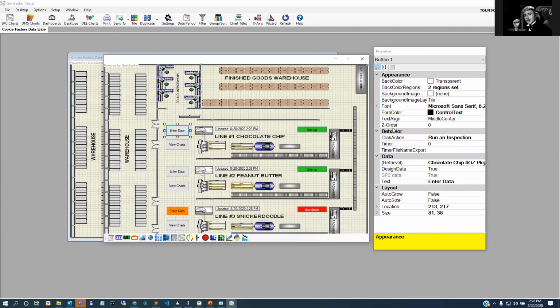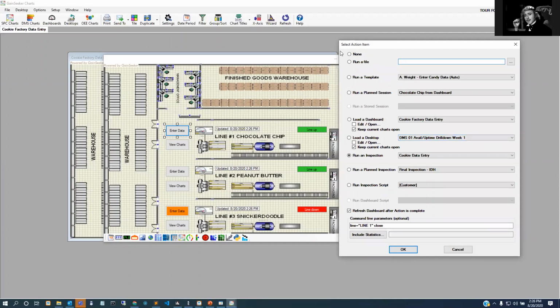If you click on the button and go to the behavior part, there's a click action. And if you click on this ellipsis, you can select an action item, basically say what's going to happen when someone clicks the button. And I've picked run an inspection right in the middle here. And then you just have to select the inspection. And once you've done that, you can say okay, and that's basically all you have to do. It will just open the inspection.